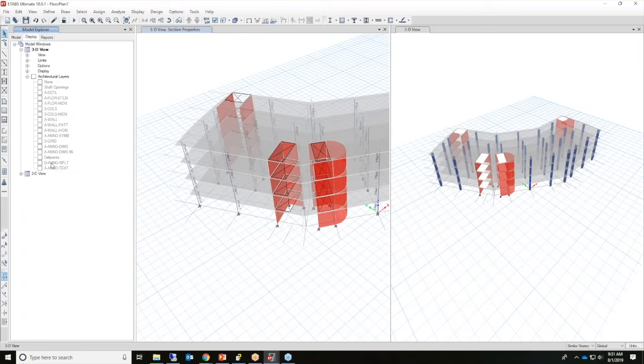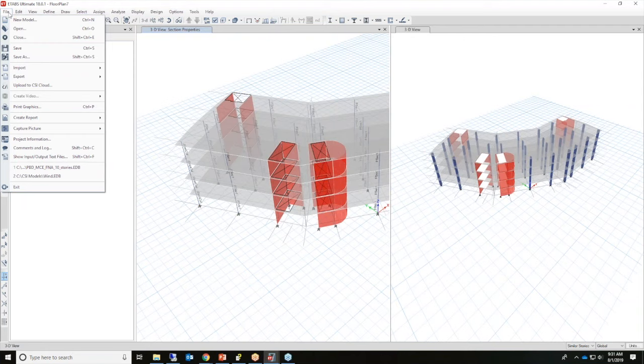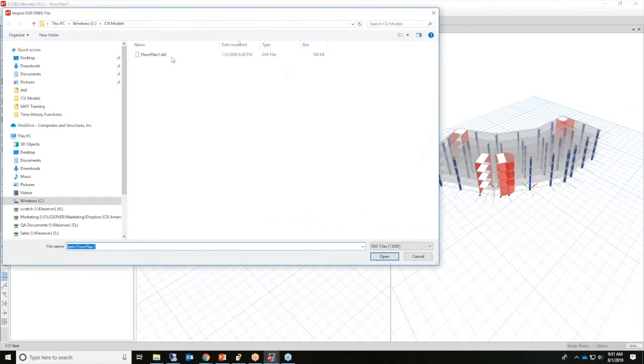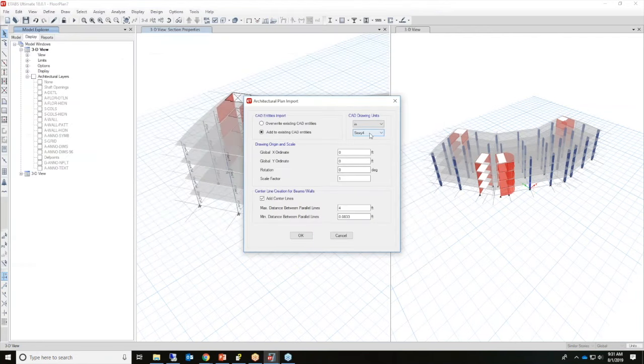Oh, that's a good question. So another question is how to create the model using DXF files if the layout is different for each story. So that would be a little more complicated, but not too much. So let me show you. If I click on File, Import, DXF Architectural Plan, I'll just click on this one again. But you'll notice, if you do have a number of different DXF files, you'd have to import these DXF files piecewise.